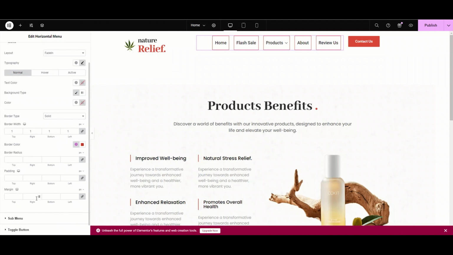And if you want to make the edges round, then use this border radius option. Let me show you. If I'm choosing 20 here, and look, 5. Let's set this to 10 and look.